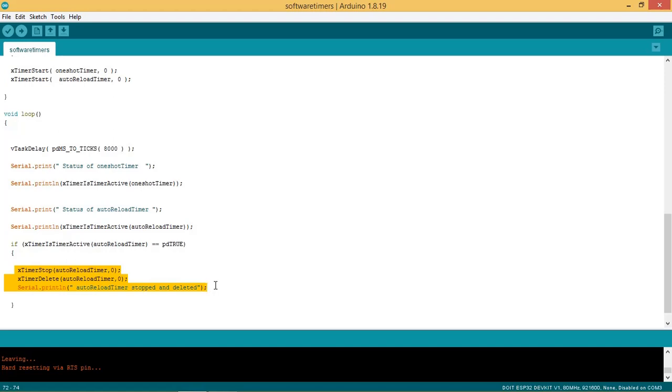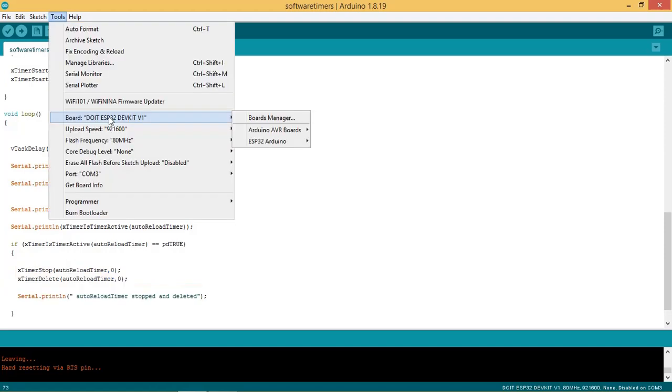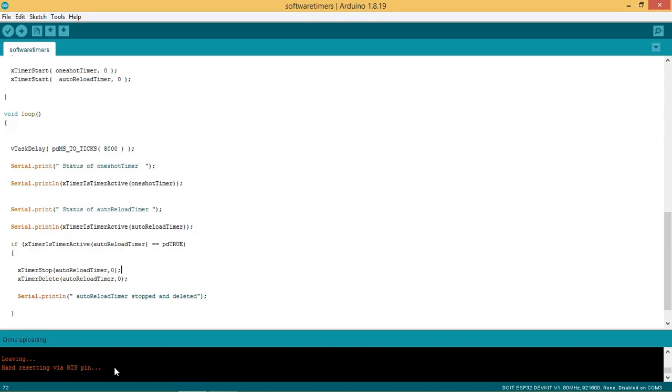Now it's time to flash the code in the ESP32 board. Select the board and port, and then upload the code. After the code is uploaded, start the serial monitor.